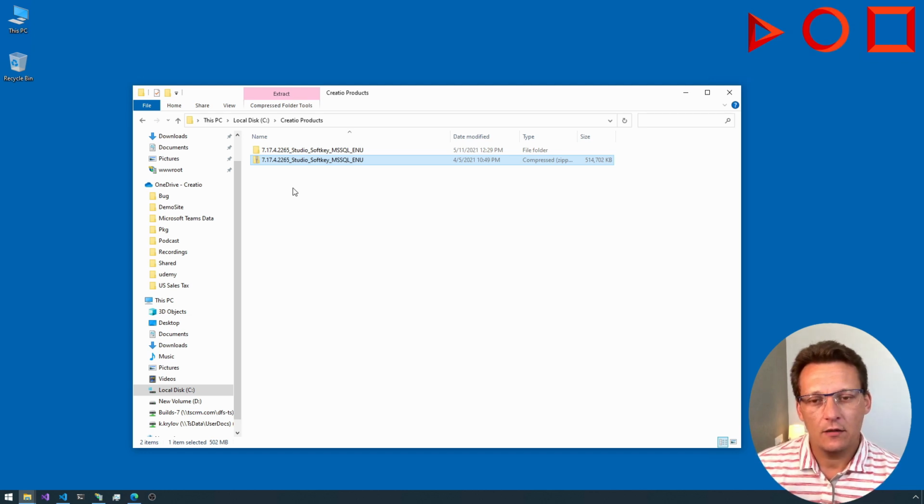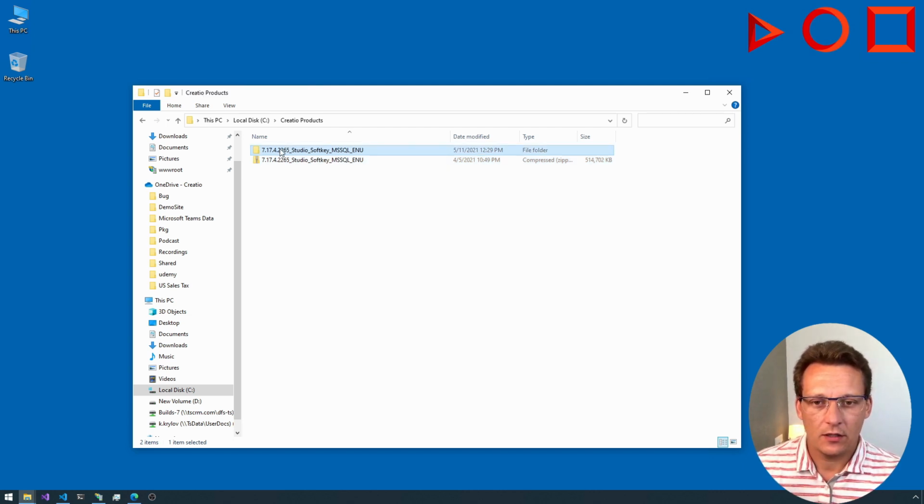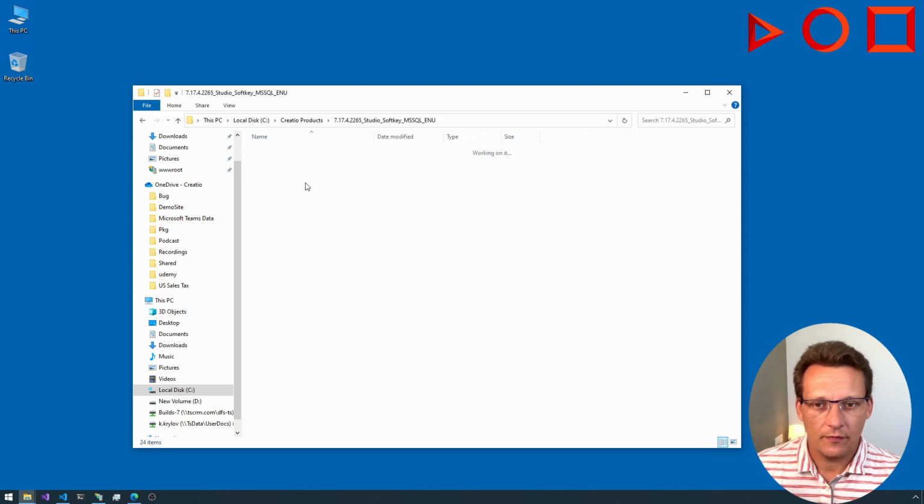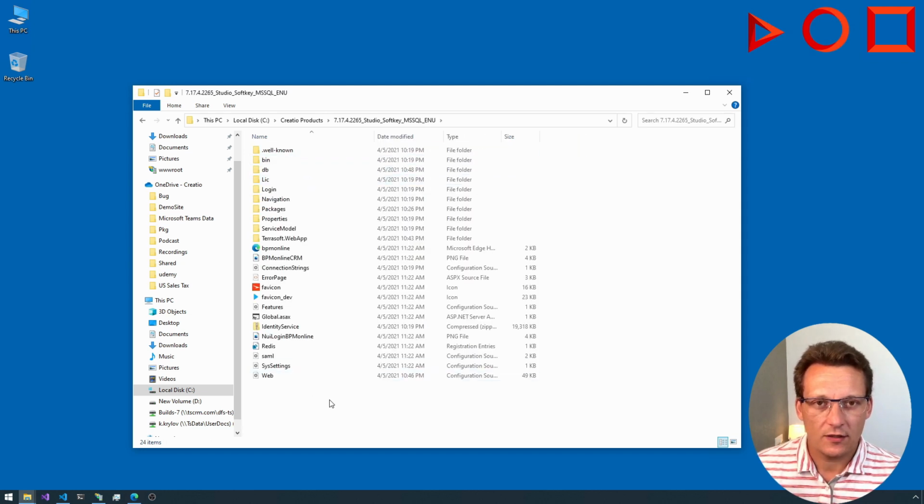In my case, though, I will be using it in Docker, and I will provide you with all the necessary Docker Compose files so you can restore this infrastructure on your own machine. Now that I have my installation directory unzipped, I can take a look at what's inside.